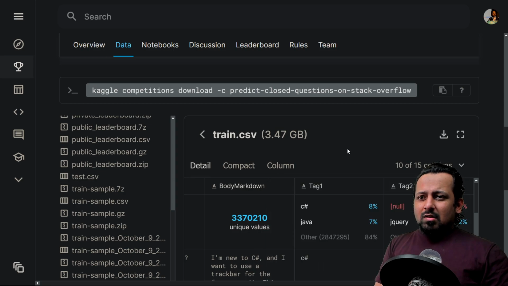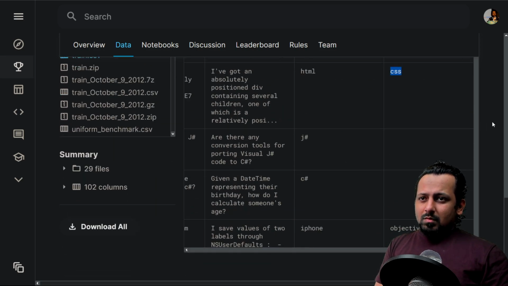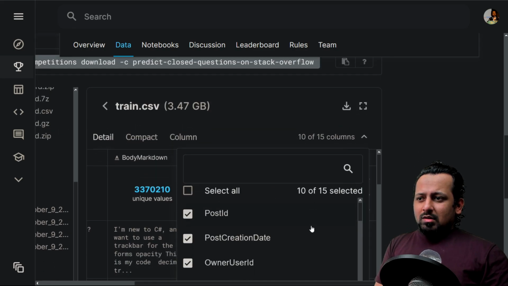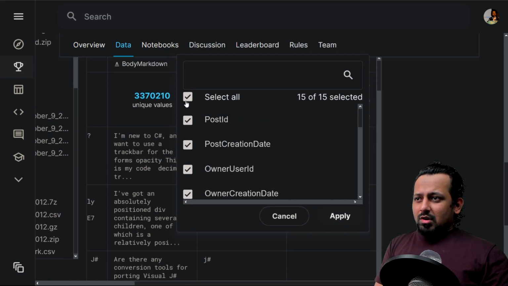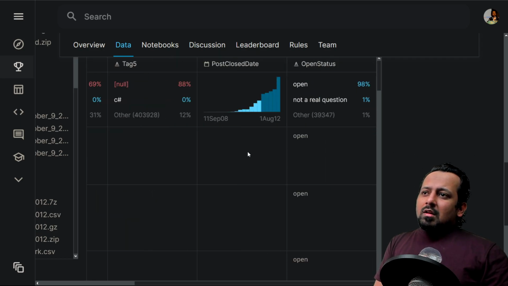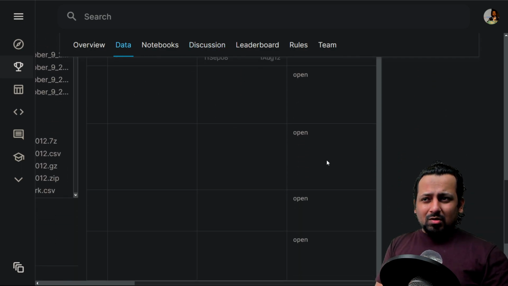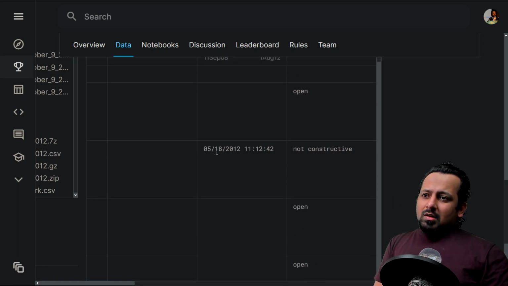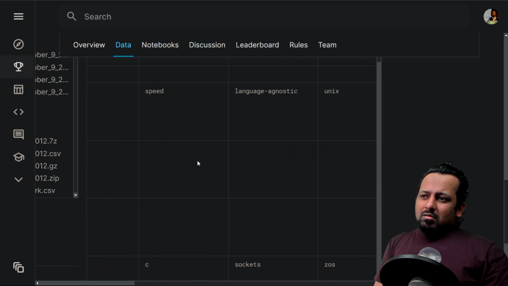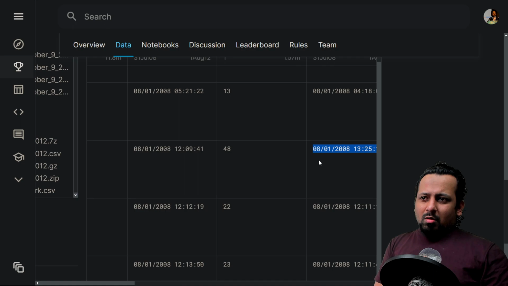Let me just select all of them. Okay, it didn't select. I have to click on apply. Okay, and now you see there is a date on which the post was closed. If the date is missing, the post was not closed. But if there is a date, then the post was closed, and then you have the reason for closing the post. So this is a very good NLP problem, I would say.